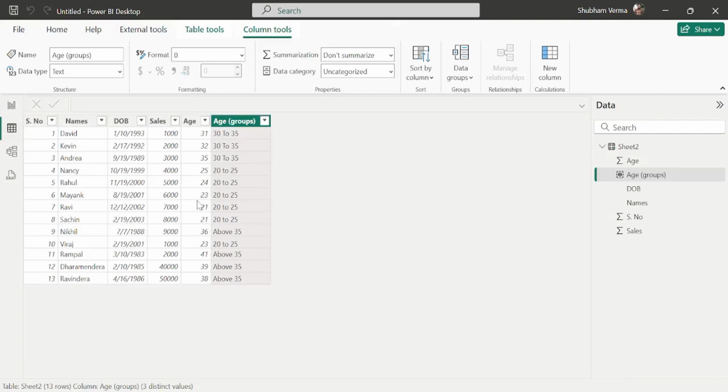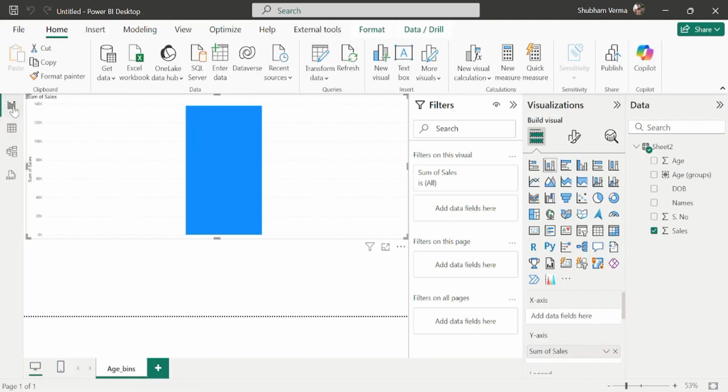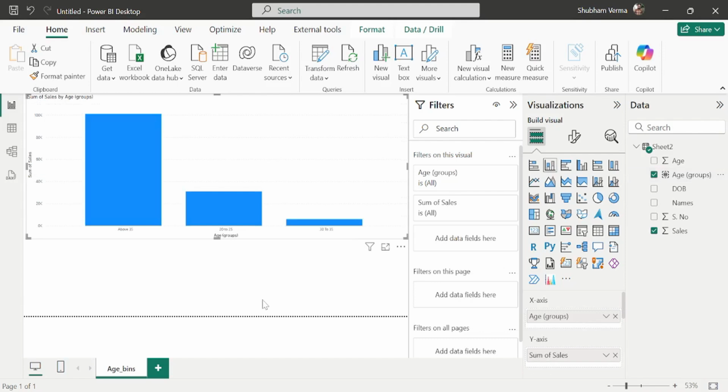And now guys, what I will do, I will simply go here under this report view and select this age group column which we have just created. And now let me select this bin and drop it here under this x-axis. So see guys, it displays the data as per the bins. Here you can see the age groups from 20 to 25, 30 to 35 and above 35.